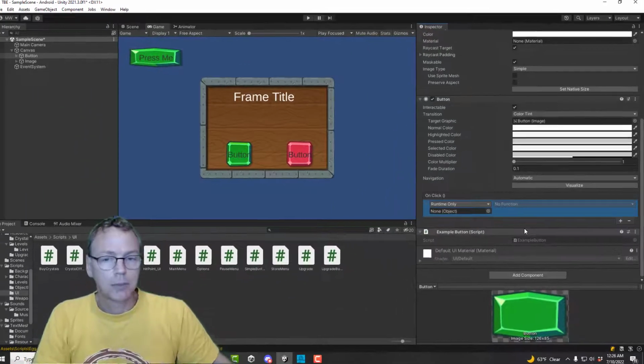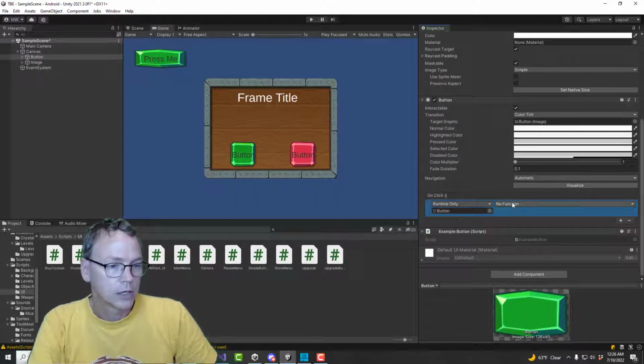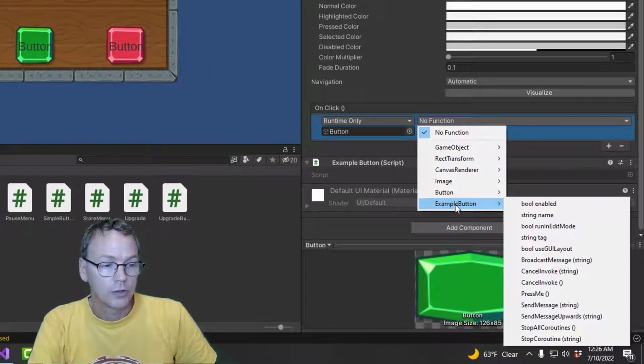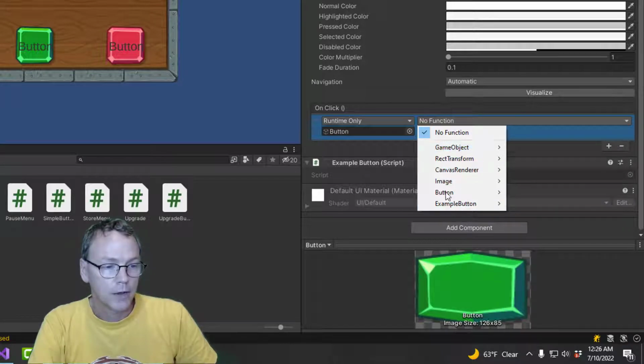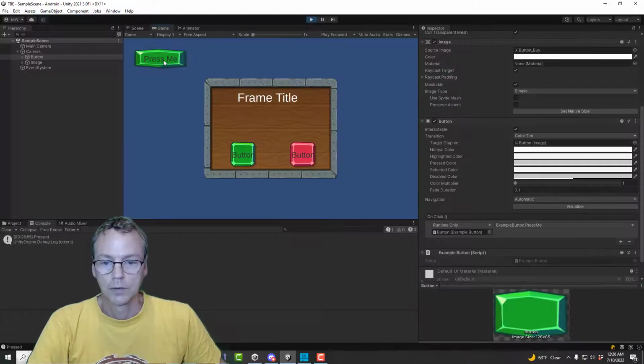We can notify a different object. But for this example, I am going to notify my own object, and it is the ExampleButton script that I want to communicate with. All the scripts on that object are listed, and when you have the script, you can even access all the different things that you have on that script, and PressMe is the one that I just created. And as you can see, when I press, I get the message.